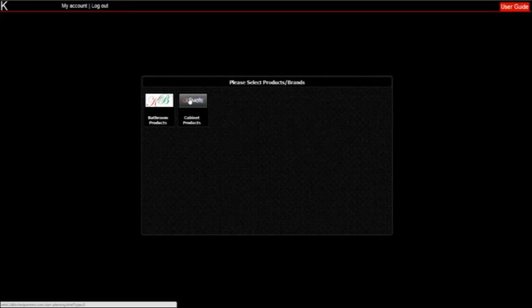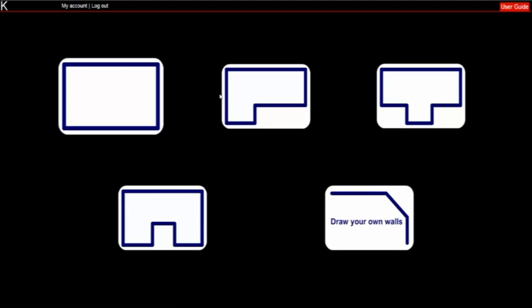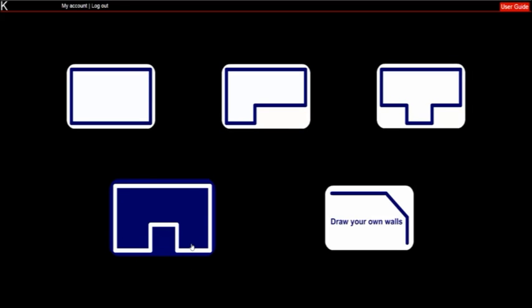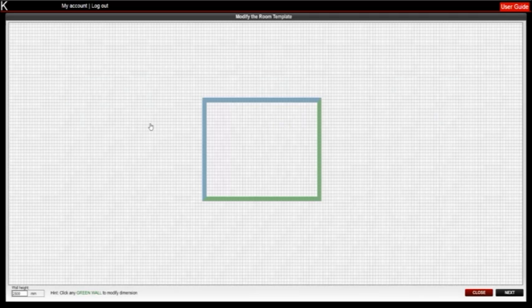First off, we're going to start right here. We're going to go really fast. This is our kitchen products. We're going to use that one. You can see right here we have some predefined layouts, and then we got one where you can draw your own walls, but we're going to use this one.